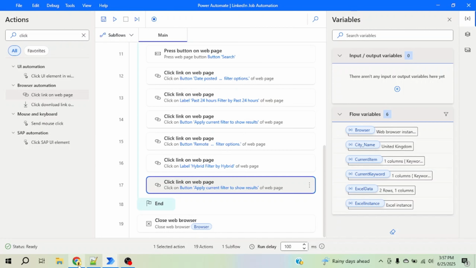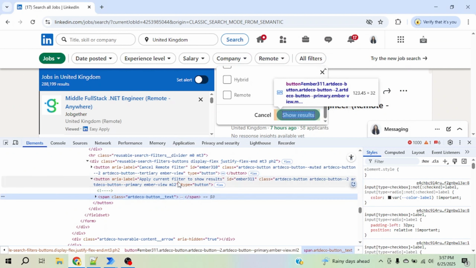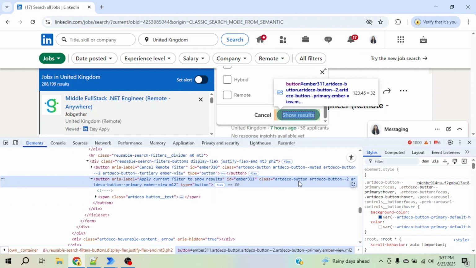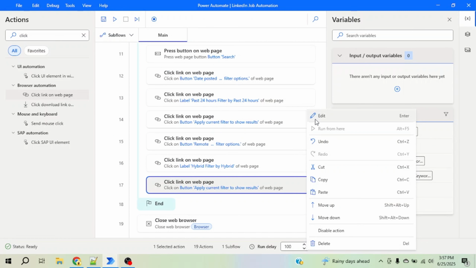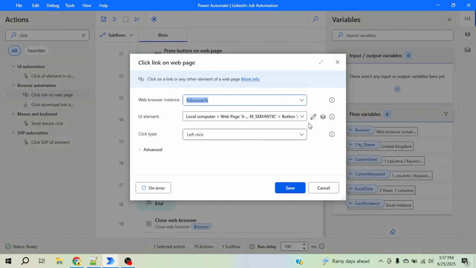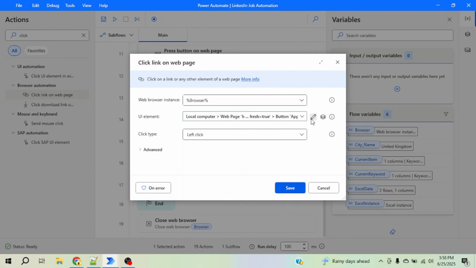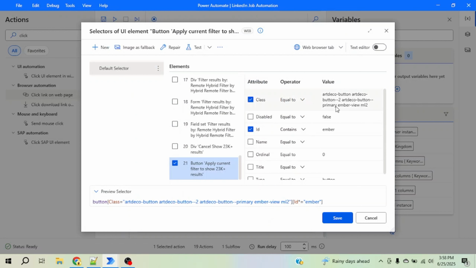What we need to do is just click on this and show results, right click and inspect what class it is giving. Let's compare the button class with what we have given. So let's try it out. I'll just change it to the existing one and we'll try this. Okay, select, edit.